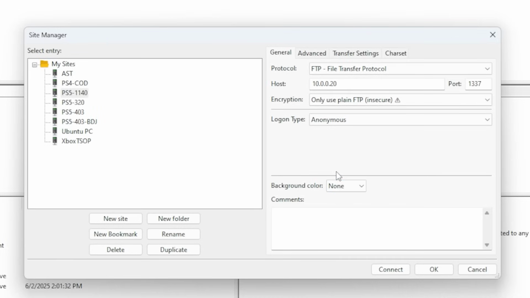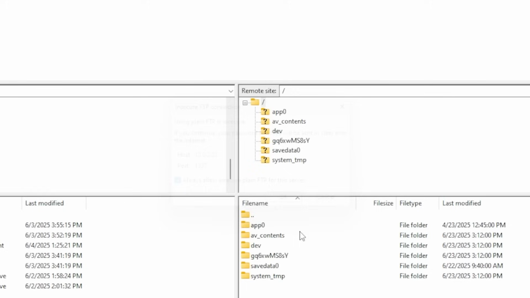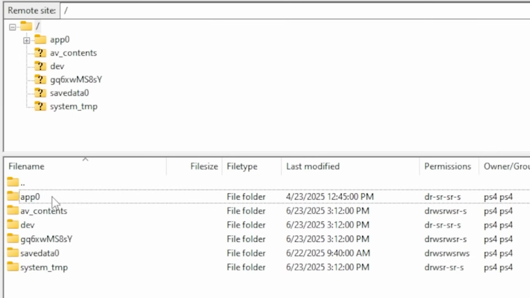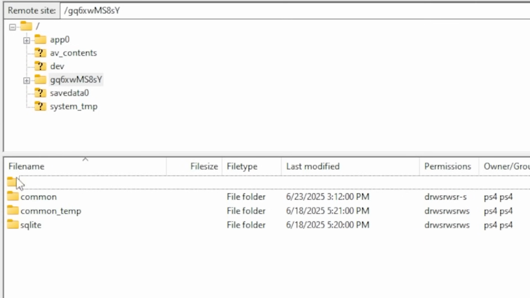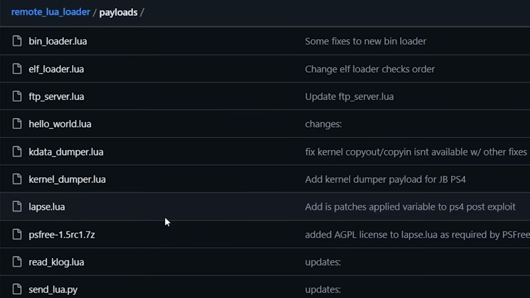So if I use something like FileZilla and I go to the site manager and I create a new profile that has my PS5's IP address, the port 1337, and then change this right here to only use plain, and then anonymous, and then if we press connect here, you will see it will pop up this dialog box. We are going to allow insecure plain FTP for this server. So then, well, right here is the 11.40 PlayStation 5's hard disk drive with a sandbox where it will let you access a few different things in here. But it's still really cool that you can kind of come in and see this stuff right now. And there is a few more.